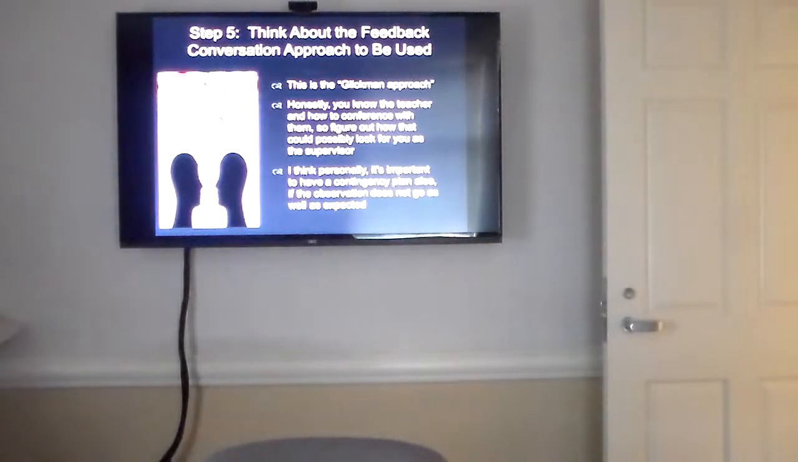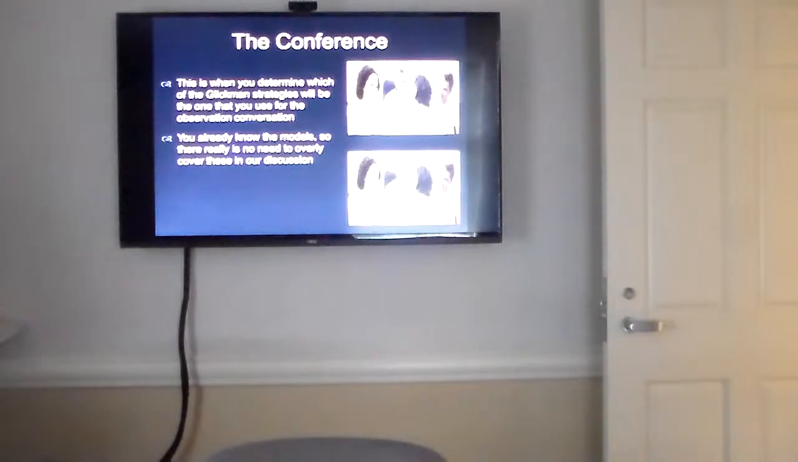This is where Glickman comes into play. You know if the observation went good or not. That's when you decide whether or not you're going to take the lead and go in a particular direction and how the feedback conversation is going to look. If the observation doesn't go well, you need to have a contingency plan, and the teacher needs to be on board with you for that plan as well.